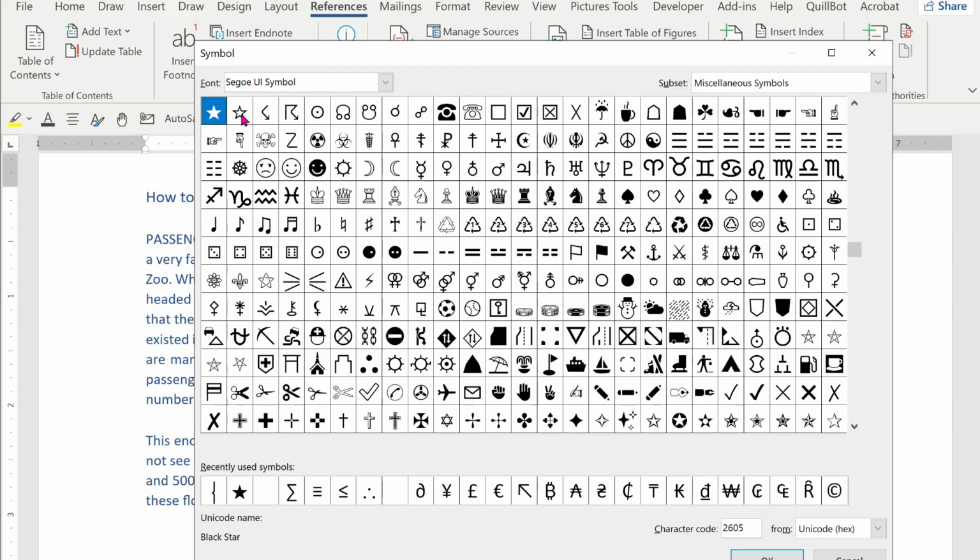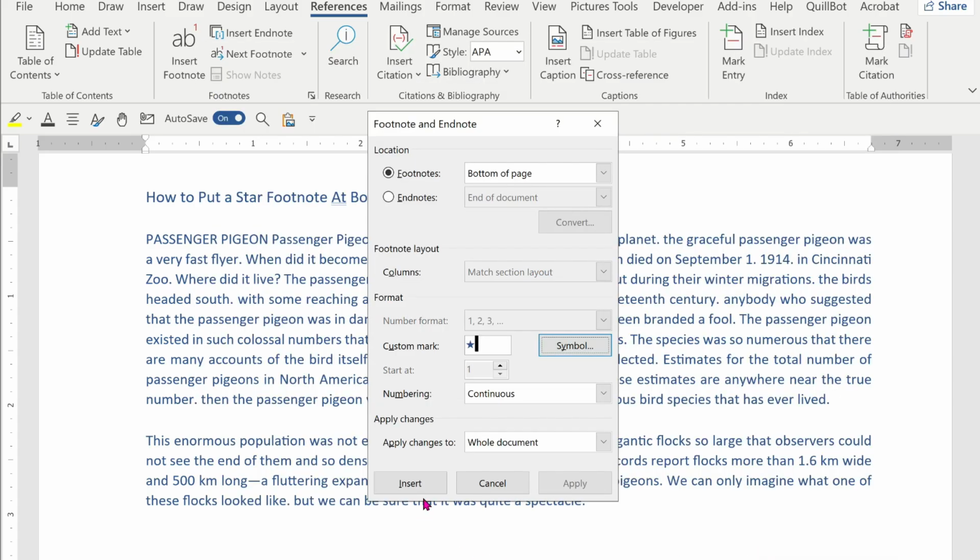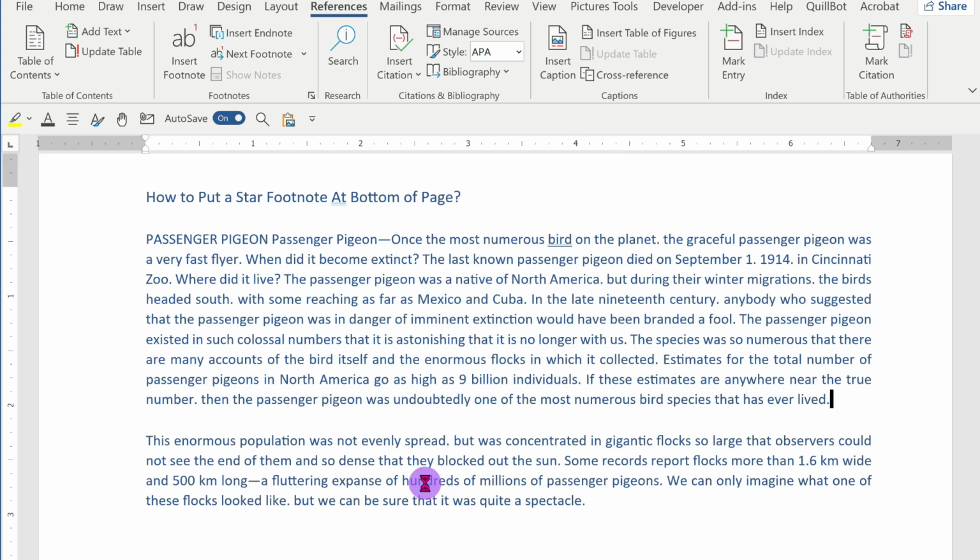And here are two types of star. One is the white star symbol and second is the black. So it's up to you which one you select. I'll be happy with the black and click OK. And now click OK to insert.